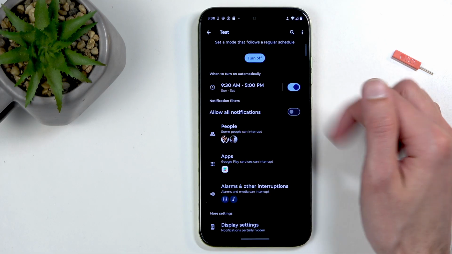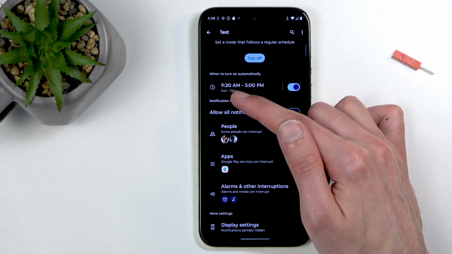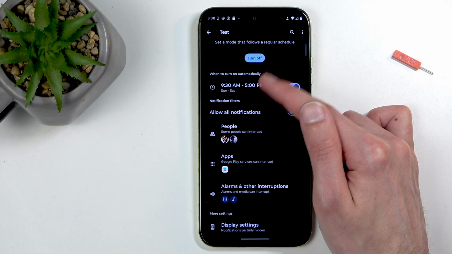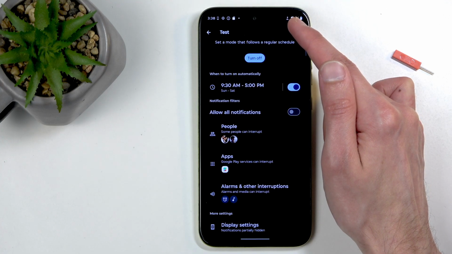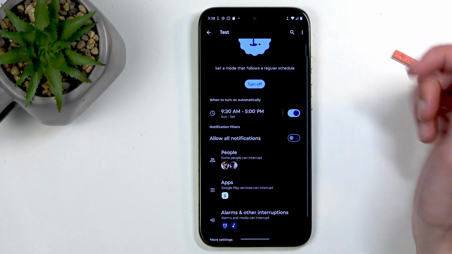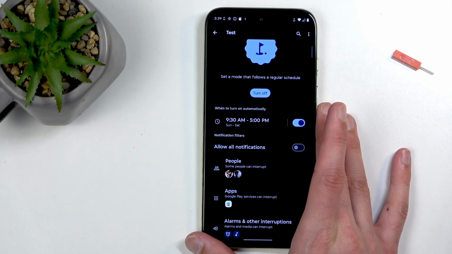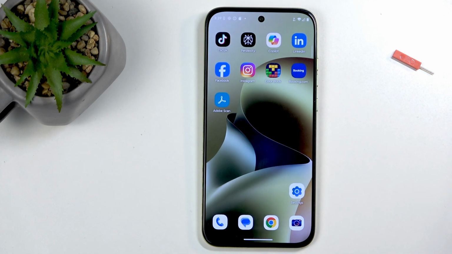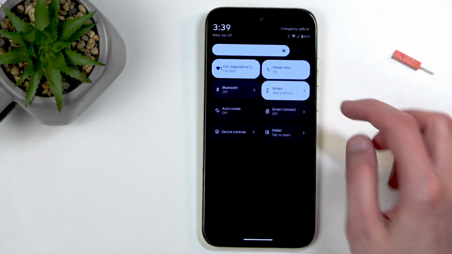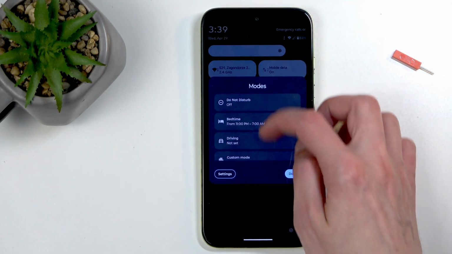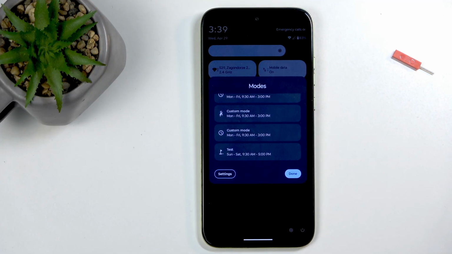So when it's toggled on like so, once 9:30 rolls around to 5 p.m., which, well, right now you can see it's actually already enabled. We have the little icon right here for the golf pot, this one, so it's already turned on. So you can also turn it off when it's enabled by just tapping on it, as it will show up in here, just like the normal mode.